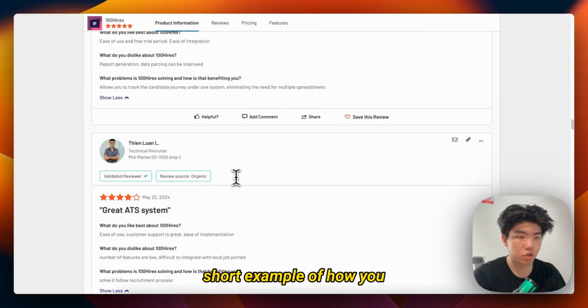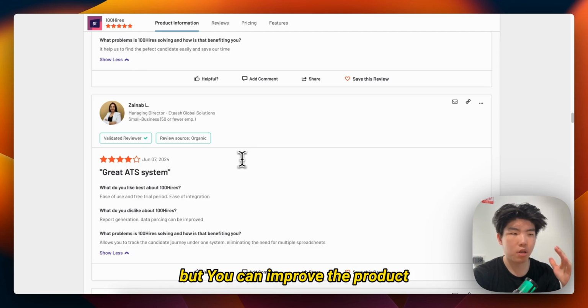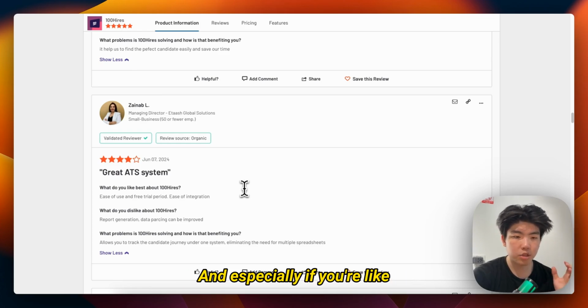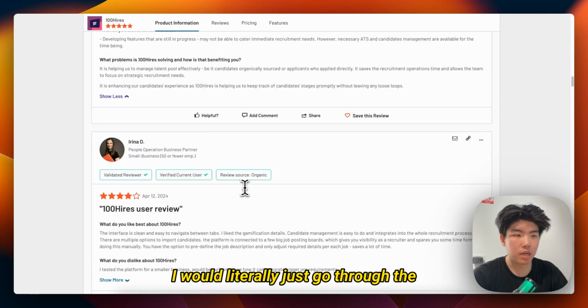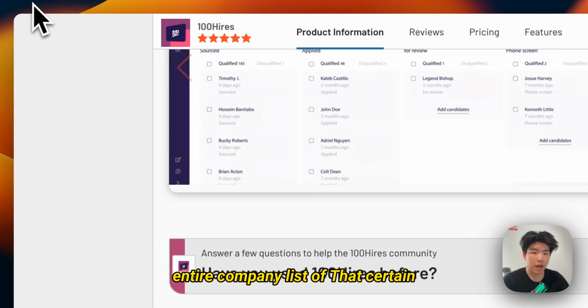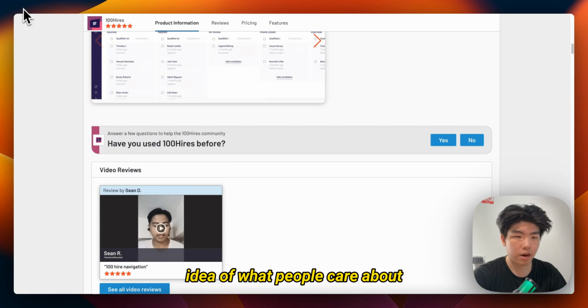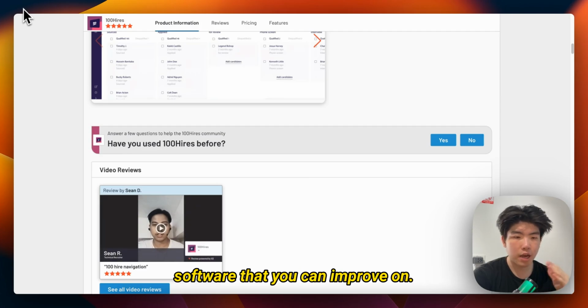So yeah, this is just a really short example of how you can find problems with what is currently selling, and then you can not just clone it, but improve the product and incorporate all of these features that people are missing. And especially if you're a smaller team, you can ship features faster. So that's just one advantage. I would literally go through the entire company list of that certain niche, and after an hour or two of researching, you'll probably get a really good idea of what people care about, what people don't care about, and what's missing from the current software that you can improve on.